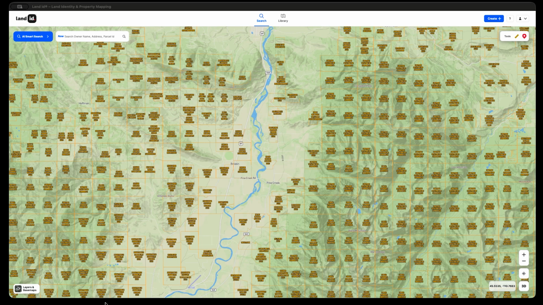Today I'm going to show you how I use Land ID to prospect properties using our search map. In this example, we'll be looking for vacant riverfront properties that could be great candidates for building a cabin. When you first open the search map, it's going to default to our Explore base map.